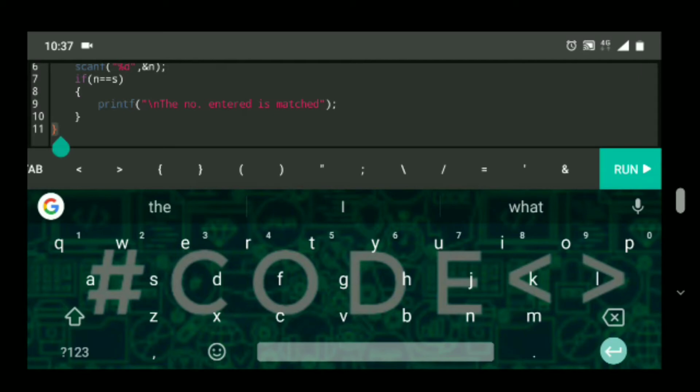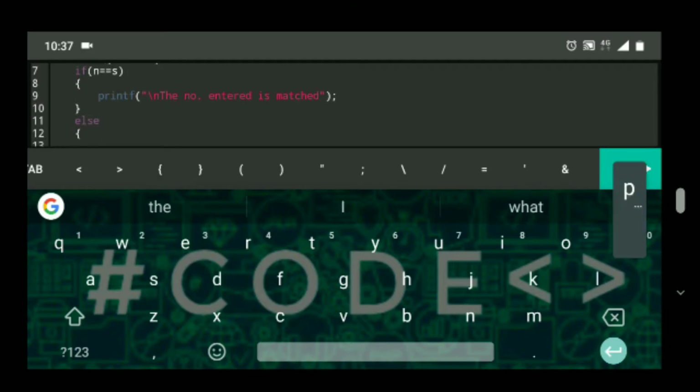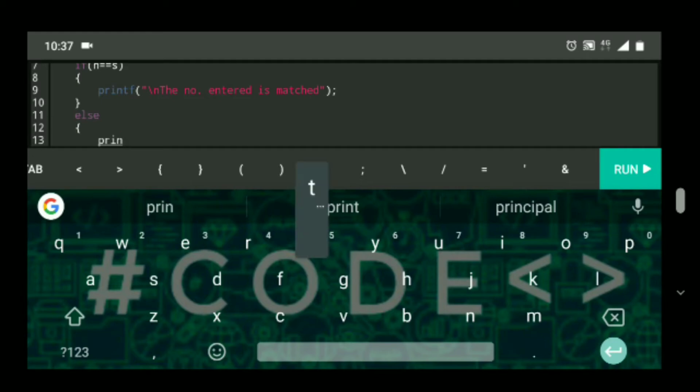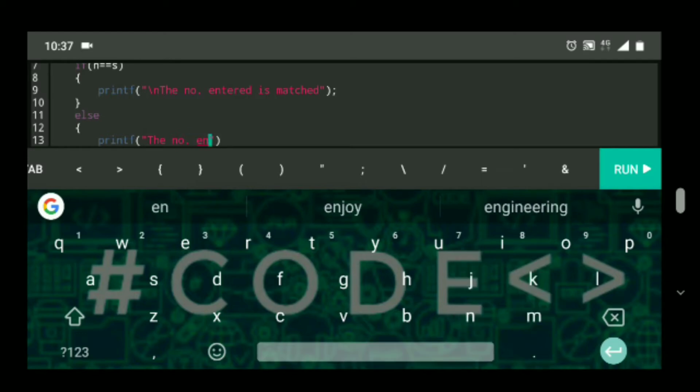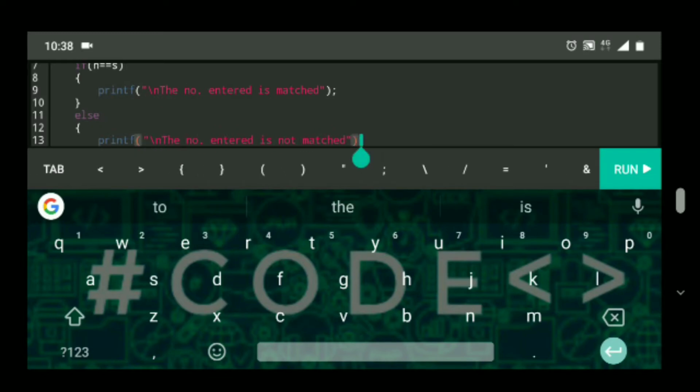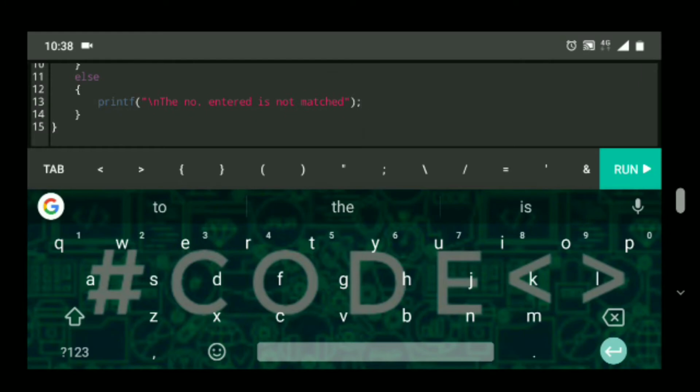Now what I'm going to do in the else condition, that means if it doesn't match, it will simply print that the number you have entered is not matched. printf the number entered is not matched. So that's what it's going to print.